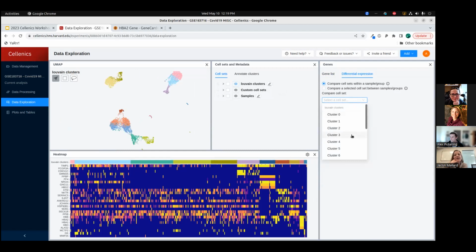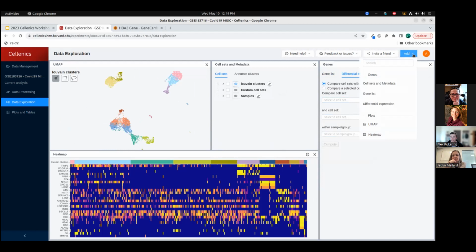Alex, if folks, there's a question in the chat about accidentally clicking the X on the heat map. How do we bring that back up? You might be able to do the add heat map, although I think this might be broken. So if that doesn't work, I would just refresh the page and it should be back. Great, good to see it worked.